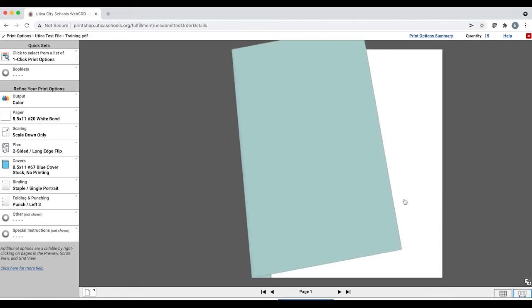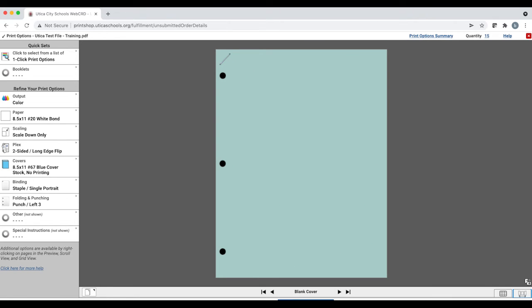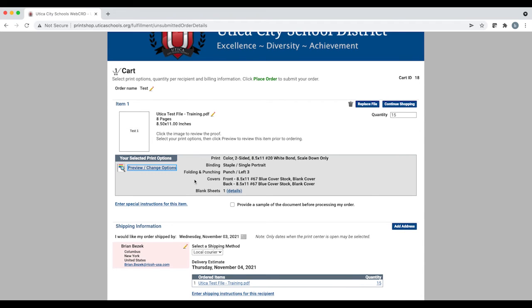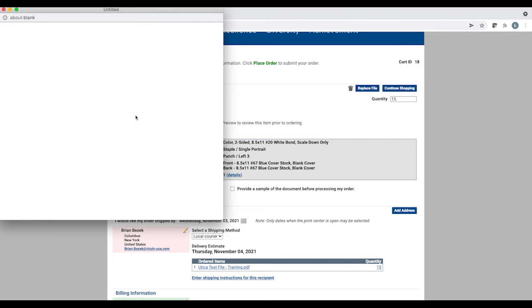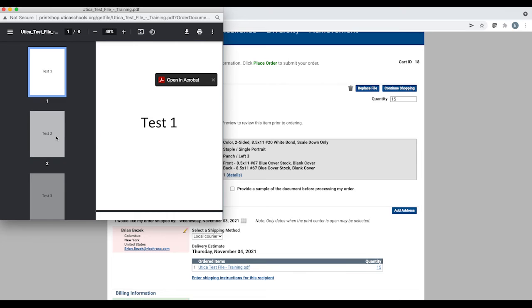I've confirmed everything's what I want. And then I'm just going to click done with print options, and it's going to take me back to the order confirmation page and the cart page. So as we've worked through that, we've confirmed that the quantity is correct. You have the ability to click here to preview it. It'll pop up a screen and you'll get a quick preview of the document itself. Again, if you just want to confirm everything's where you need it to be.